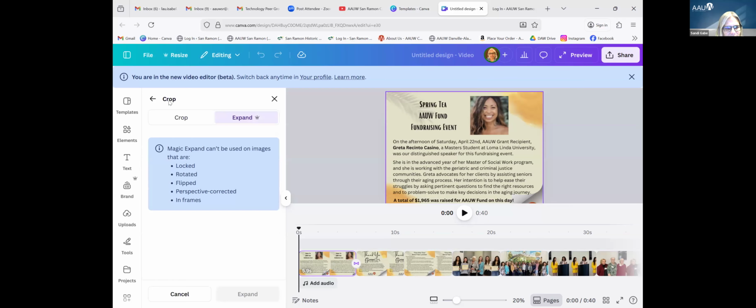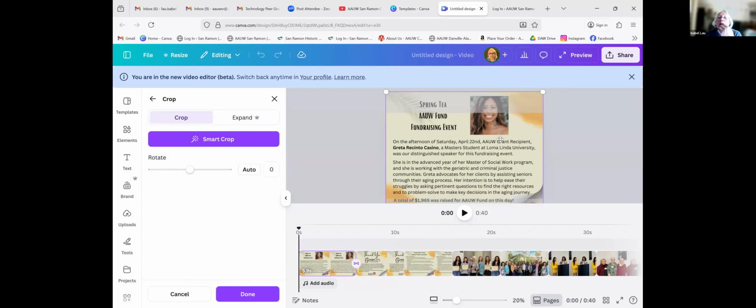Oh, crop. So grab the corner and see if you can pull it down. No, it's not allowing me to do that. Let's see. So a couple of things to work on there, but you can do the transition.